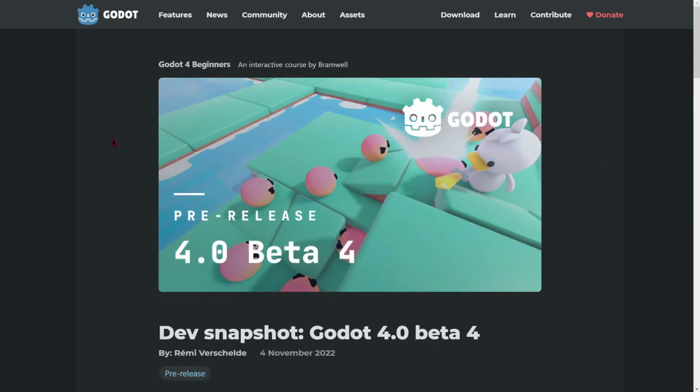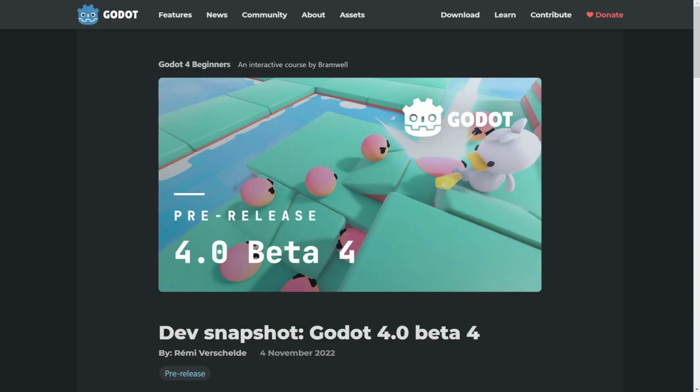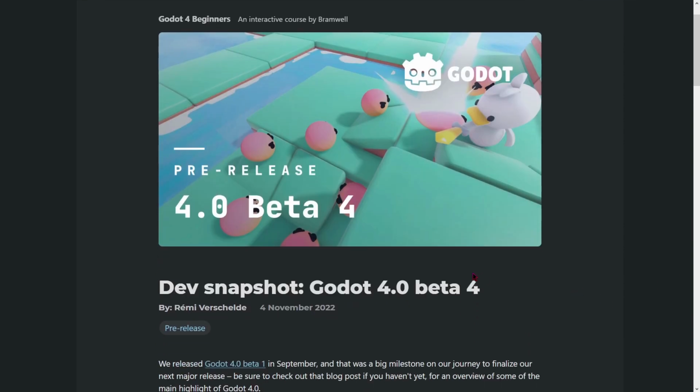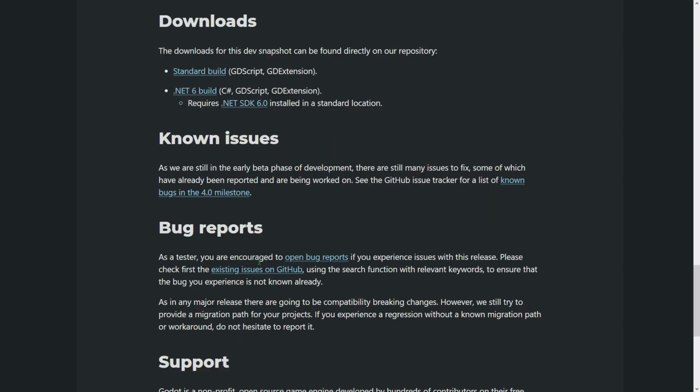This is the article from the official webpage of Godot, and it says Dev Snapshot Godot 4.0 Beta 4. In previous videos, I've already tried out Godot 4.0 Beta 1 and 2, and they were not very good versions. Anyway, to download this new version, you have to click where it says jump to the download section, and then you select the build that you want to download.